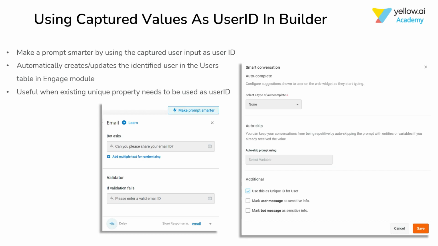User data captured in user properties using the builder section reflects in User360 only for identified users, that is, users for whom the UserID is set. We can make sure that the user is always identified during a conversation by setting one of the captured values as a UserID, along with the existing user property. This is useful when an existing unique property needs to be used as a UserID.